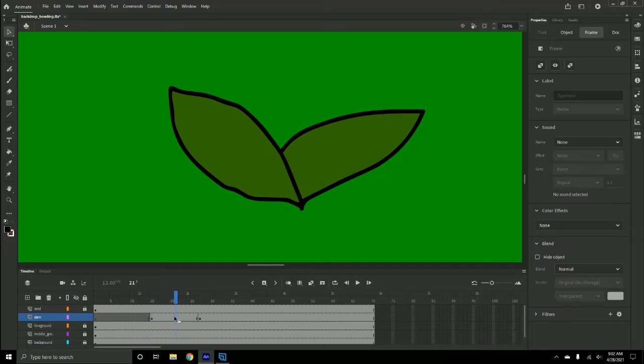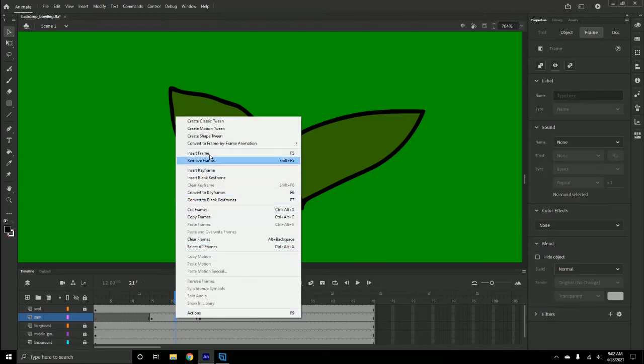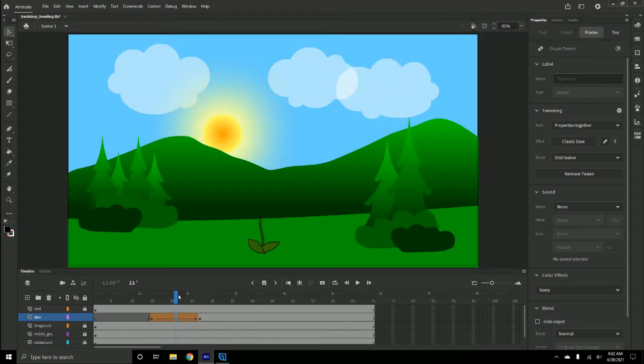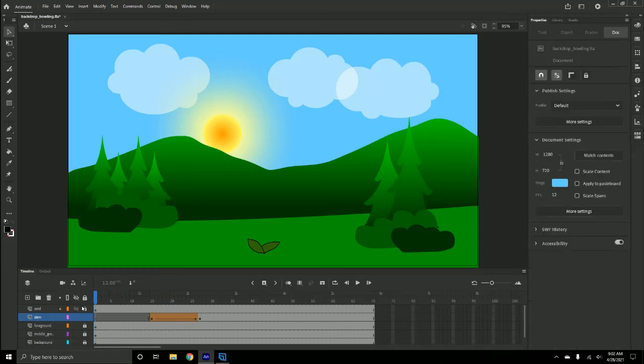We're going to turn it into a tween. So right click any of the frames in between those keyframes and say create. So I'm going to go to the beginning. And that's what it does. Okay?